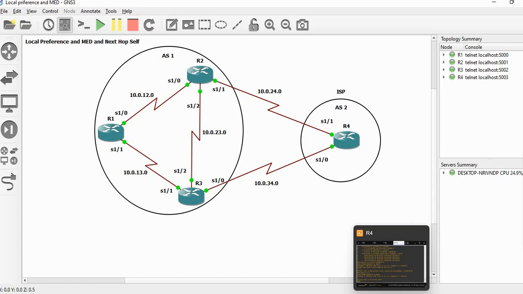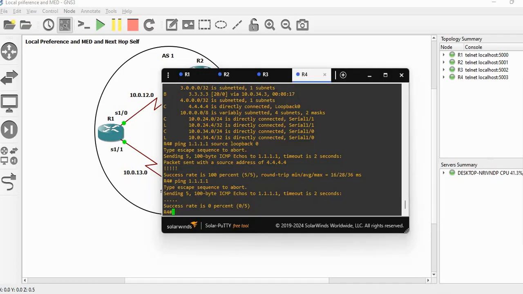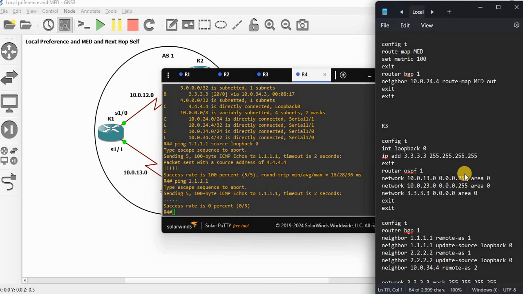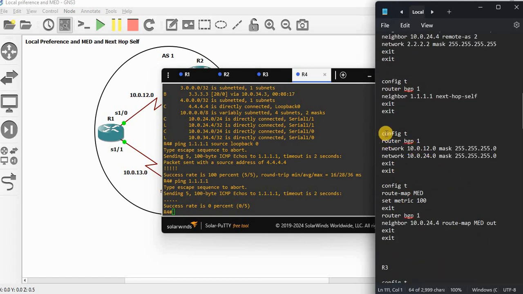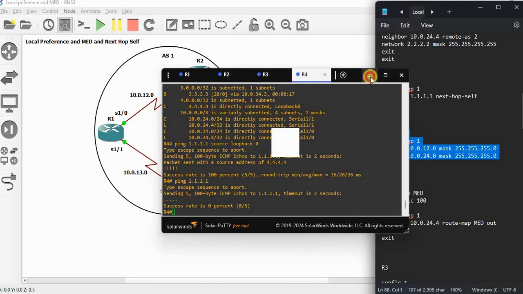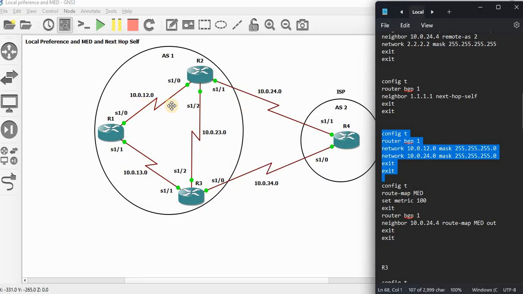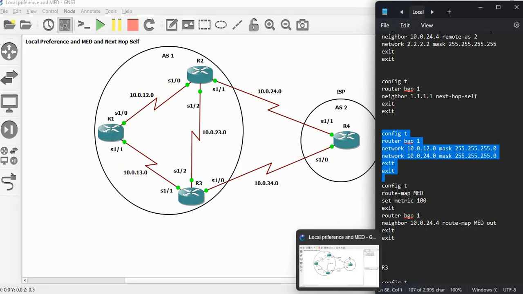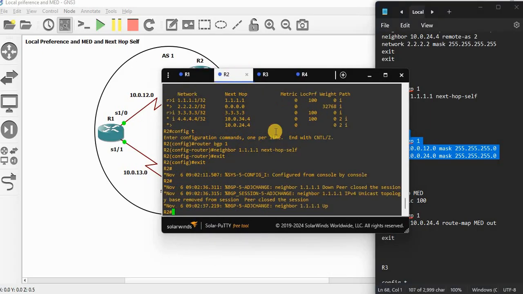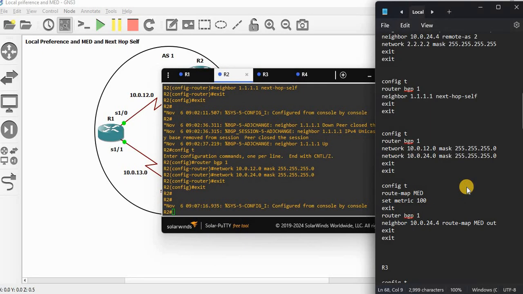Okay, so let's configure the direct interface. We will go to R2 and configure the same. What does R2 configure? R2 configures these two networks, the 12 network and the 24 network. So configuring the 12 network means R4 will get an update for the 12 network, and configuring the 24 network on R2 means R1 will get the 24 network update. So we'll go to R2 and do the configuration this way.